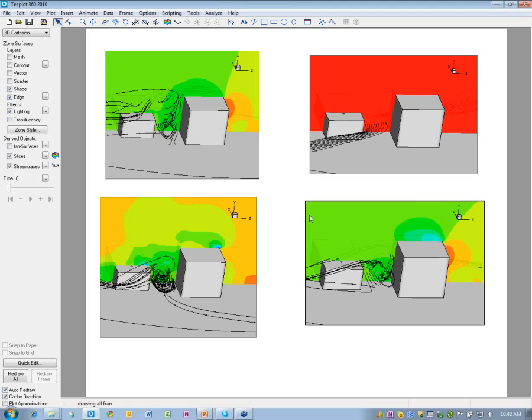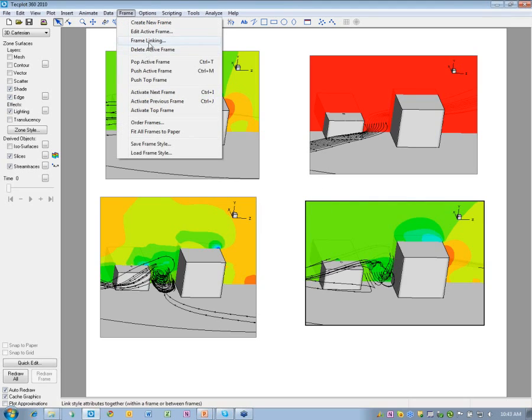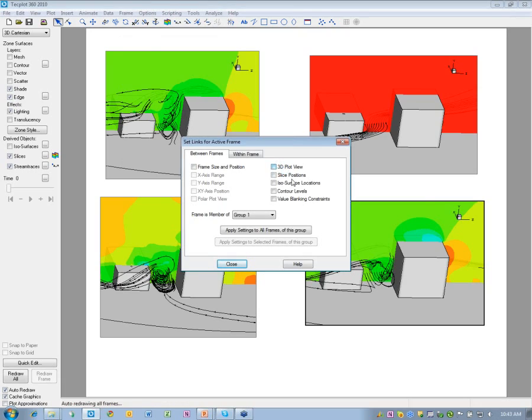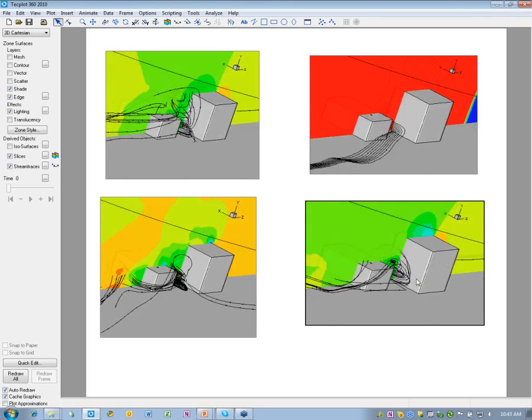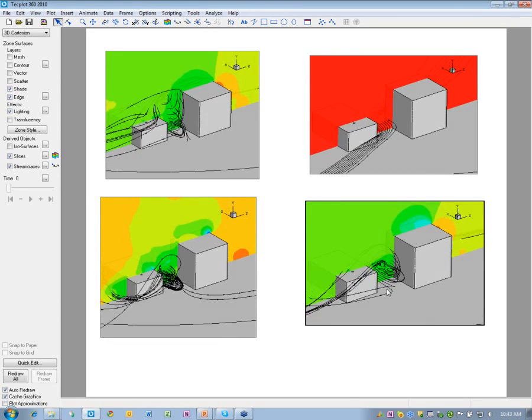Can you zoom and show how it frames? Yeah, that's the frame linking, so let's go ahead and turn that on. A couple of people are asking about it. If we just hop in here and apply to all the frames in this group, if I rotate one now, it rotates all of them.